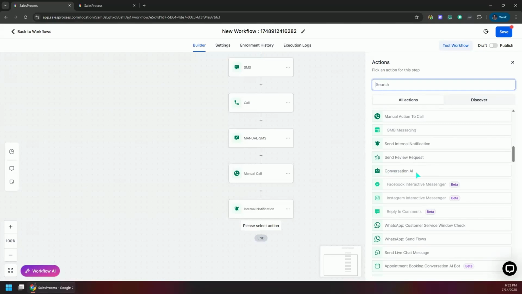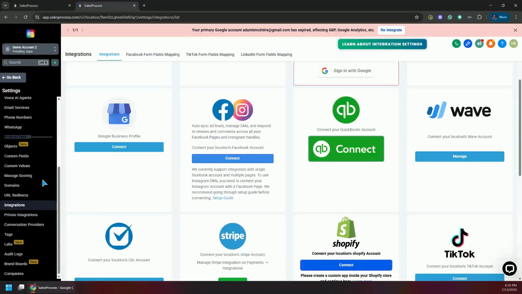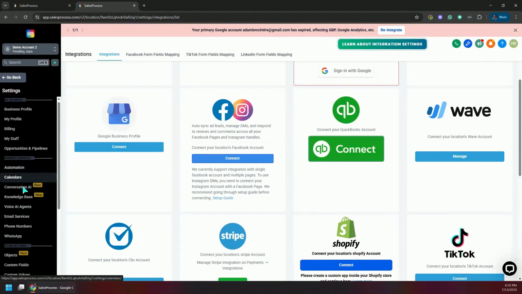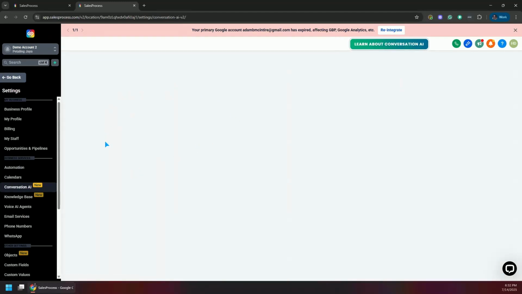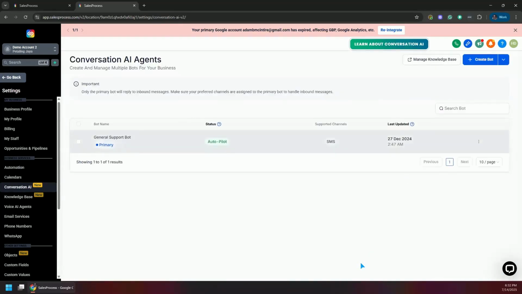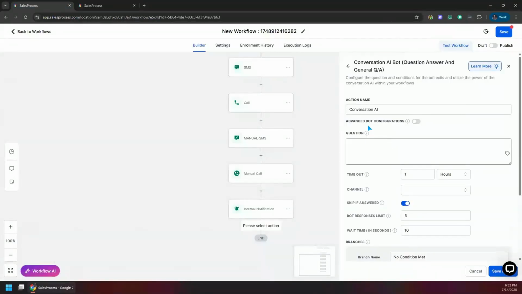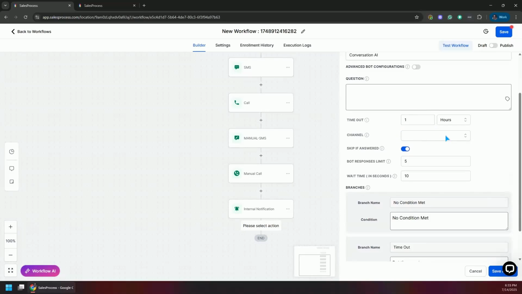Next one is conversation AI. So let me show you what it is talking about. If you look in here, you will see conversation AI, this one. Assuming that you have set it up correctly, the bot is enabled, and you want to send a message through the conversation AI, you can set what the question is, what the timeout is, which channel it is sending from, what the bot's response limit is, just like the conversation AI you are explaining.